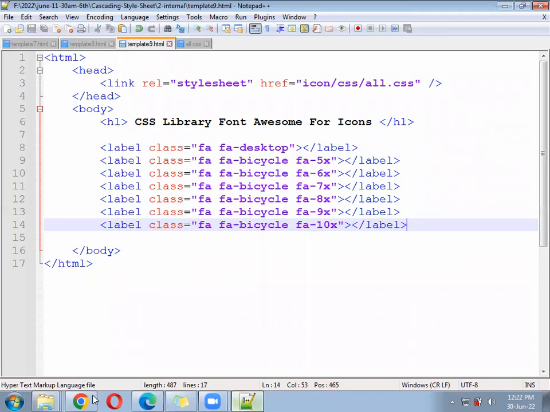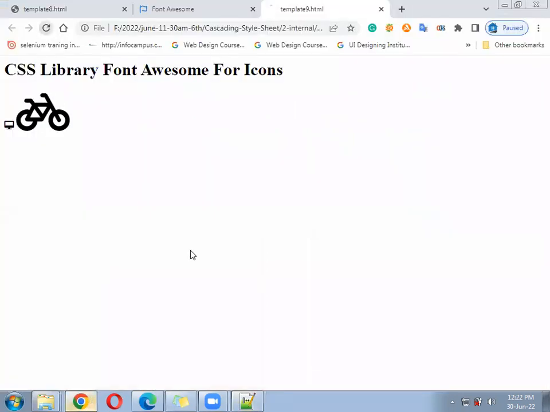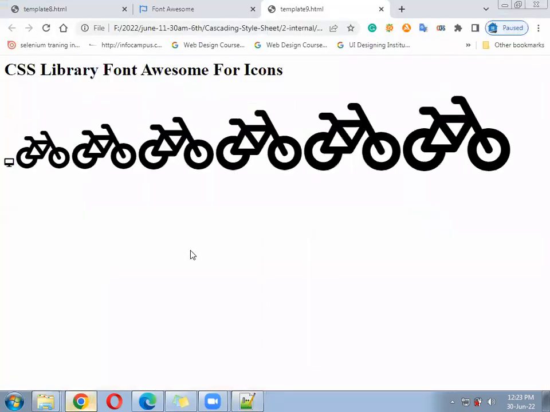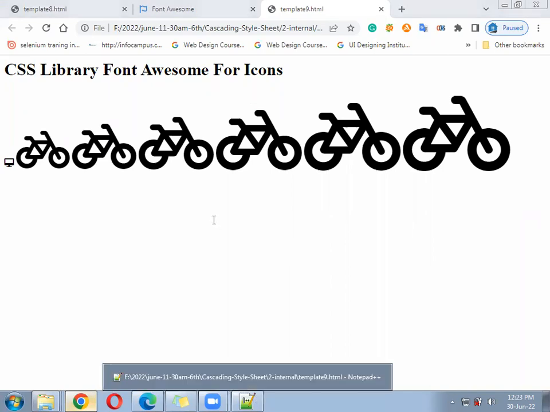Save now. Check once. Different sizes. In case you want more than 10x, we can write our own also. We can write font size 300 px and we can call that there. So what will happen? The bicycle will be a big font size. But they have made these classes up to 10x, right? If you call a very big font size, maybe the bicycle will look blurry. The quality of the bicycle will look a little blurry or something. Okay, come down below. So how to call the icon?